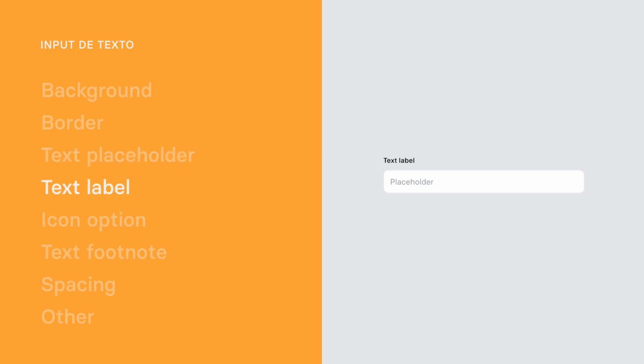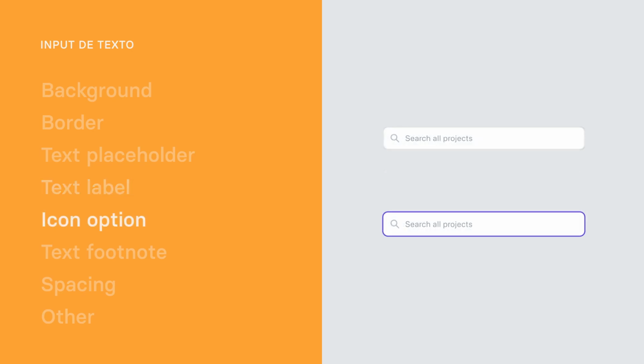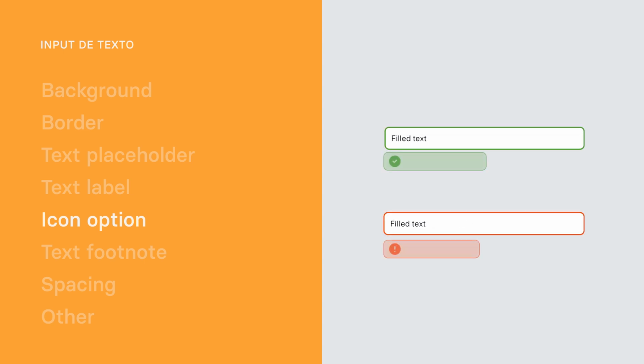Text label. Leading text where the user should learn what goes in the input. Icon option. You may need to use the input for a search feature, which usually goes with a leading visual on the left side. Or you may need it to support a validation cue, for example, in error or success states.